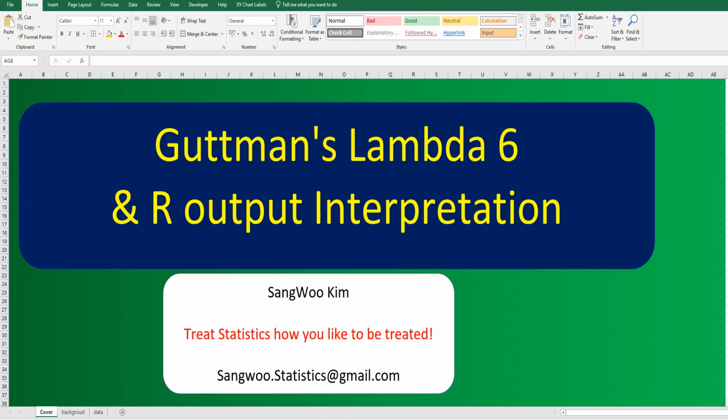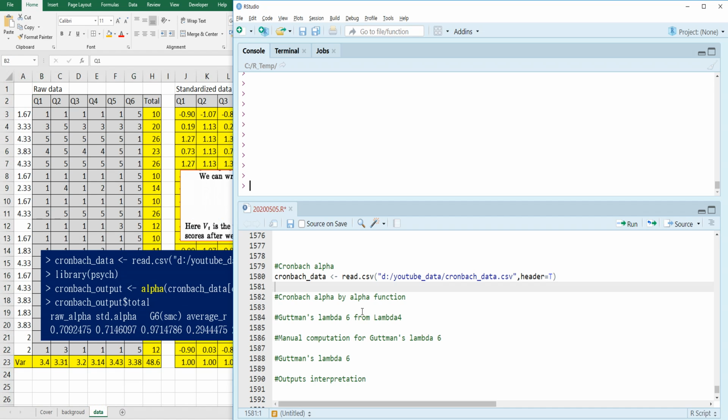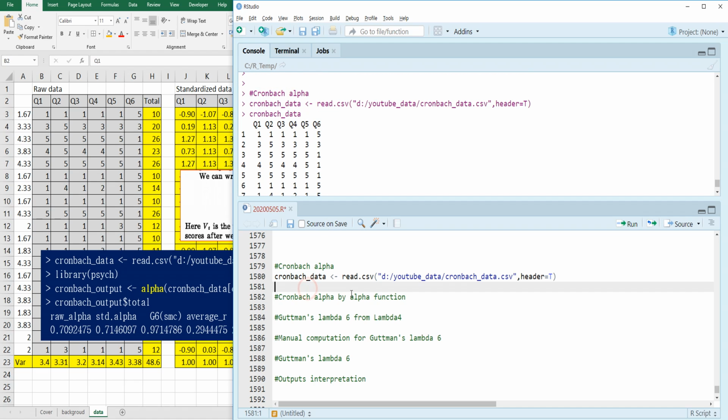In this video, I would like to share how to calculate Guttman's lambda 6 and the interpretation of our output. Let me use the same data which I have explained to you in the previous video. Let's import data into R. So let's see how data looks like. There are 20 observations and 6 variables, right?